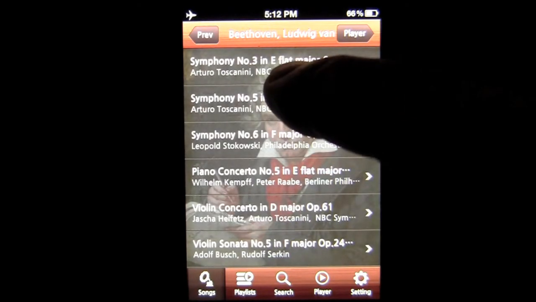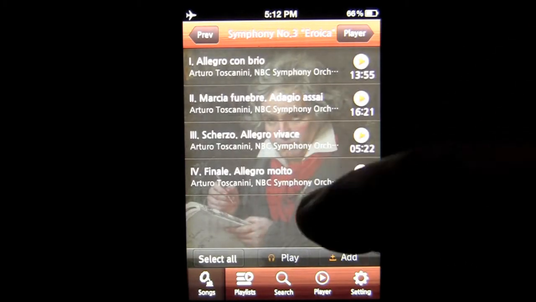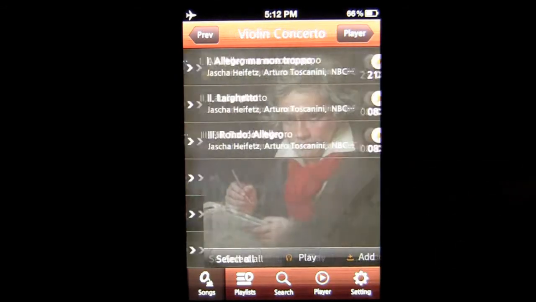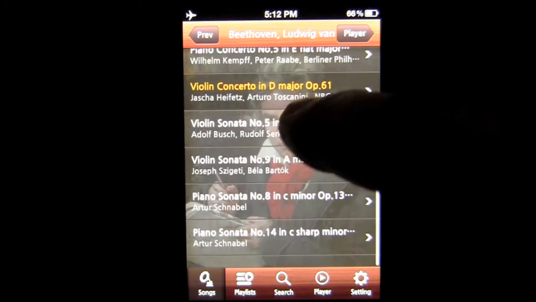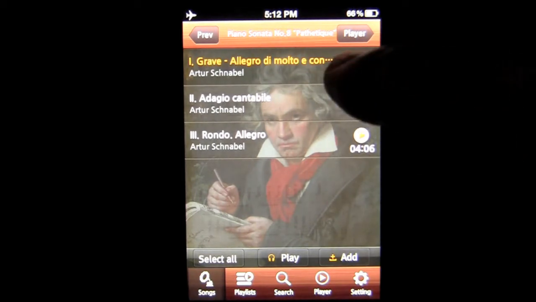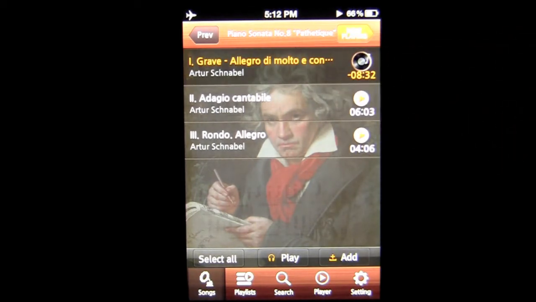Now tap on Symphony number 3 and in there you're going to have multiple songs. Tap back here to number 6. You're going to have, again, more songs, and so on. Each one has its own songs and whatnot. Tap on a song, and it's going to start to play immediately. It'll give you the time of the song. You can also see Beethoven back there.